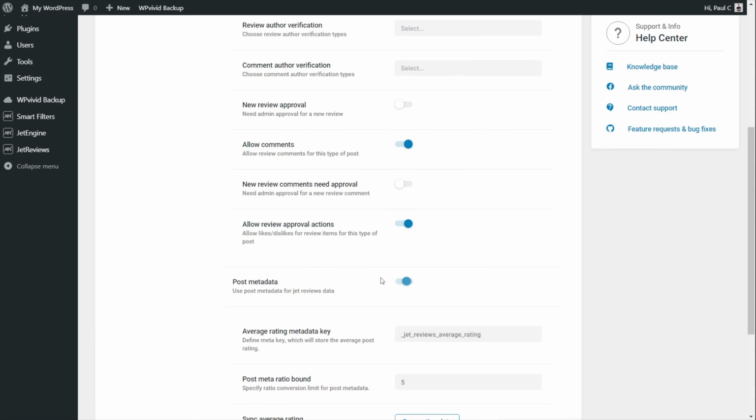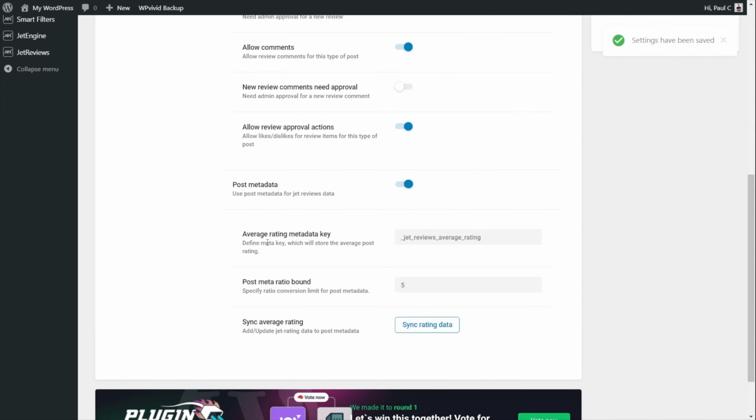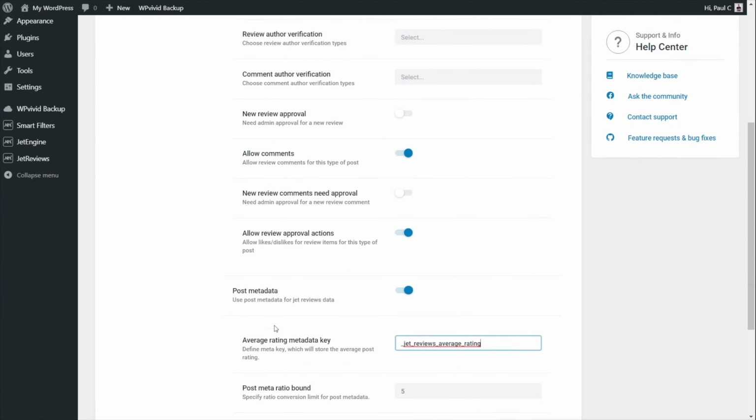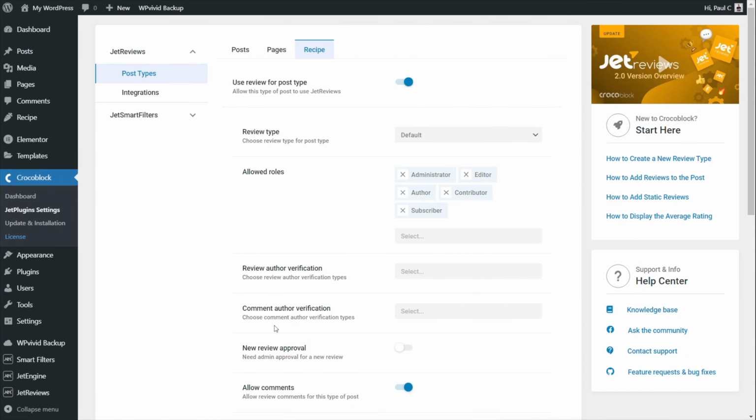If we open up the post metadata, you can see there's some extra options. So average rating metadata key, there's the key you might want to use. And then we've got the post metadata ratio bound. In other words, do you want to use like 1 to 5 stars, 1 to 10 stars, those kinds of things. It's up to you. So I'm just going to enable that, leave everything as it is for now. And we're simply going to make sure that this is all saved out and we're all good to go.